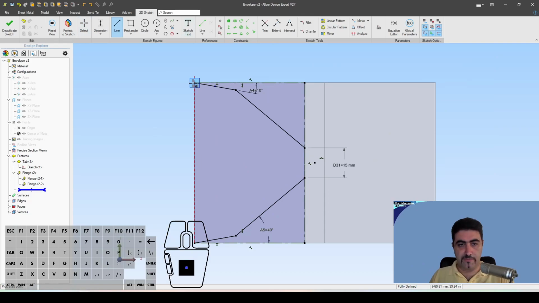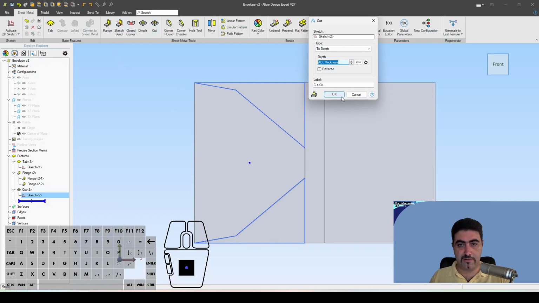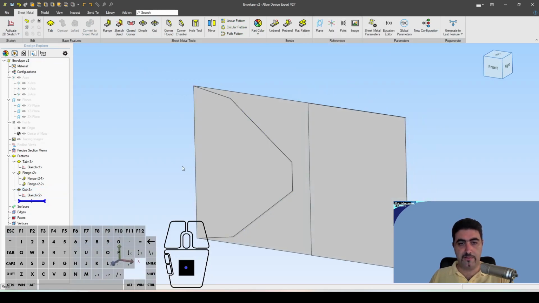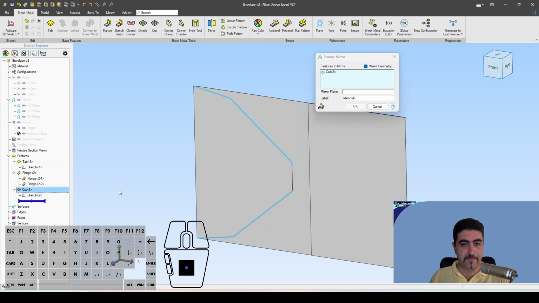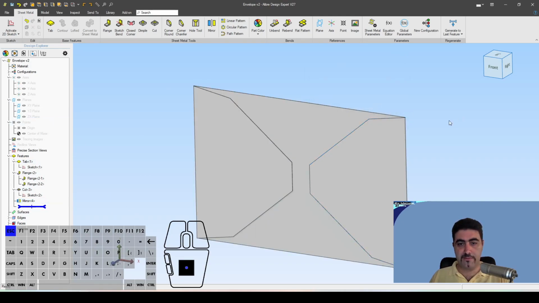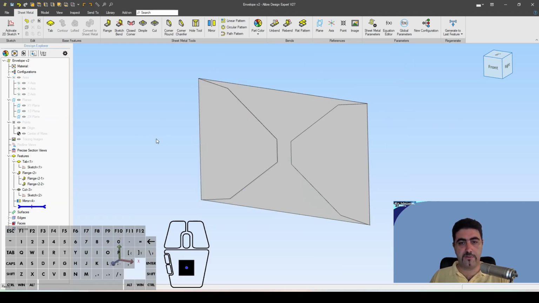And now to complete the cut, I just add lines here to close the loops I will be cutting. And I'll cut it. Okay, I cut the first flap. Now I want to mirror this cut along the YZ plane, and that's good.